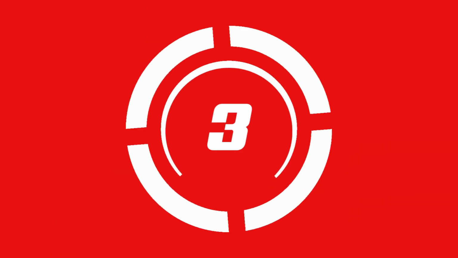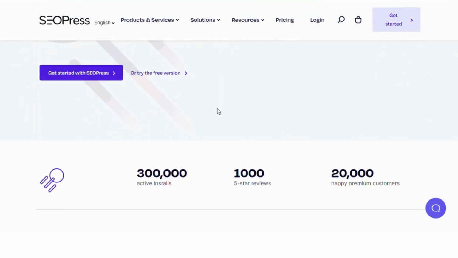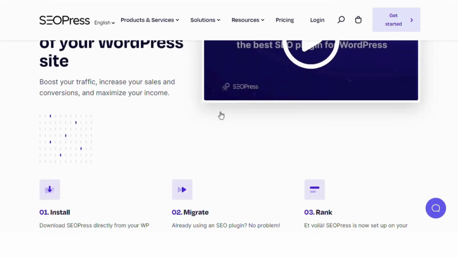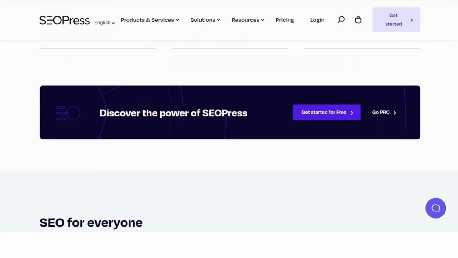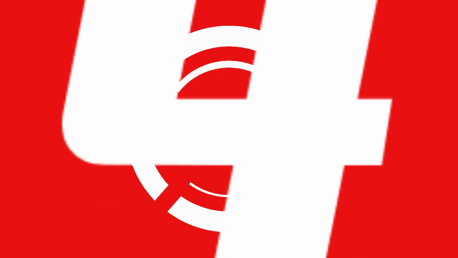Number 3. SEOPress. SEOPress is a user-friendly plugin that helps you optimize your SEO titles, meta descriptions, and social media sharing tags. It comes with features like XML and HTML sitemaps, Google Knowledge Graph, and custom schema markup, making it a comprehensive SEO tool.